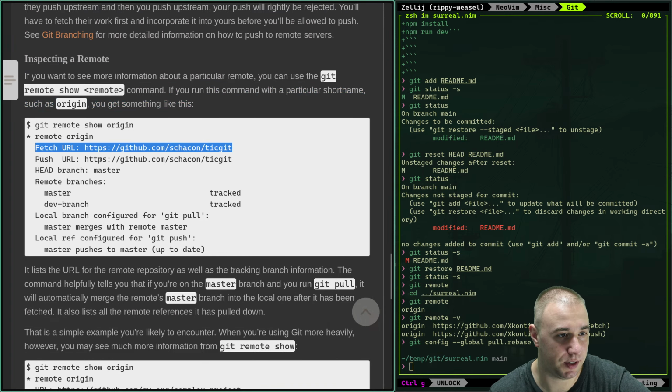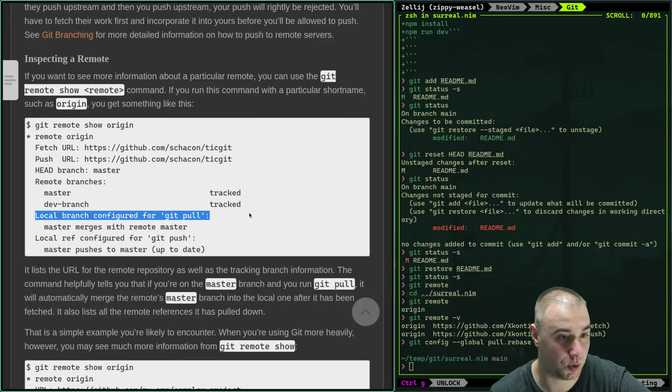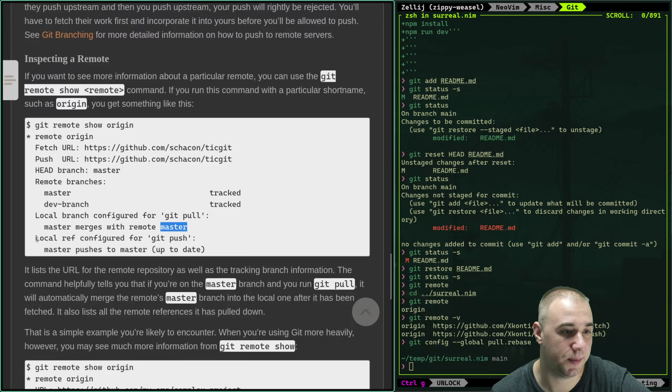So we should see the fetch URL, push URL, head branch, remote branches, and okay, these, for example, are tracked. Local branch configured for git pull: master merges with remote master. Okay. I guess this is our local master branch and it's connected to master, right? That's how it's being tracked. A local ref configured for git push: again, master pushes to master, up to date.